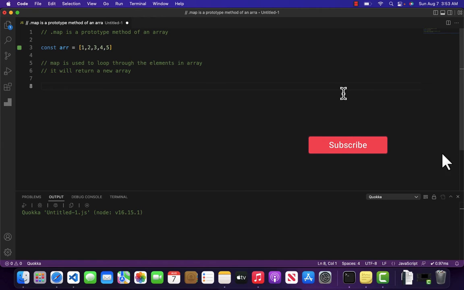In this video we are going to be looking at another prototype method of an array, which is called .map. Basically, map is used to loop through the elements in an array, and in response it will return a new array every time, right? So how can we implement it?